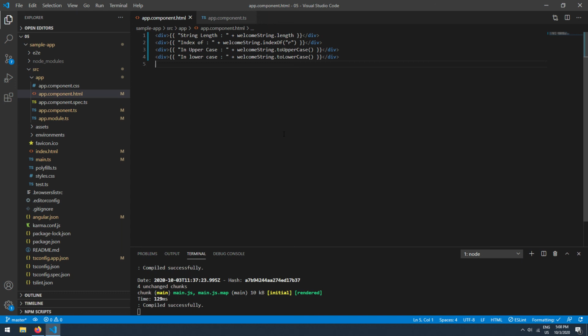First one is assigning a variable value. In template, we cannot do assignments. We cannot use operators such as new, typeof, instanceof, etc. We cannot do chaining of expressions using semicolon or comma. We cannot do increment or decrement operations. Bitwise operations are not available in template expressions.